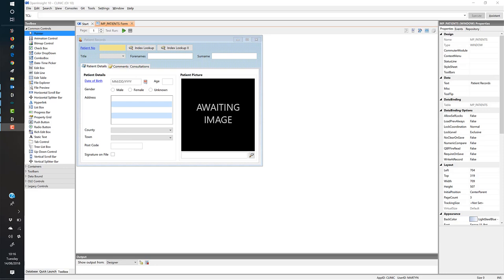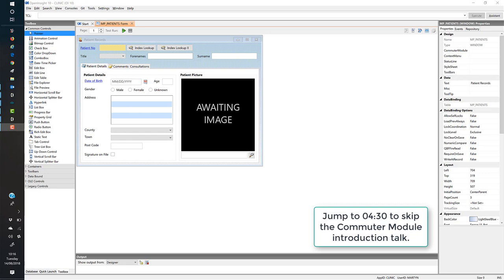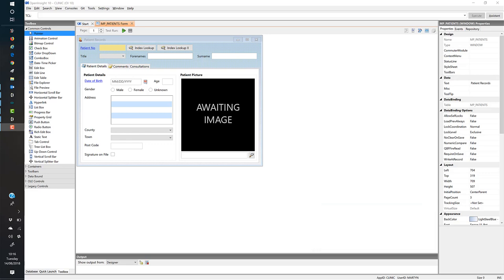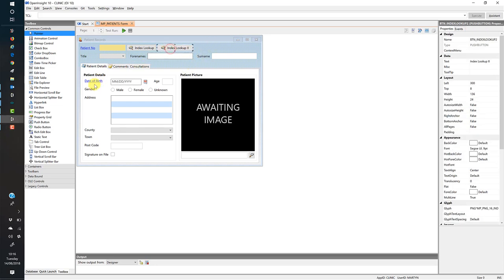Now I'm going to split this video into two parts. The first part, I'm going to go through a short introduction of what a commuter module is and where it's come from, etc. And then we'll dive into the commuter module generator to create a commuter module for a very simple form, and we'll probably do one for our main form as well, our patient's form. So I'll make a note on the screen at which point to jump to within the video if you want to skip the introduction.